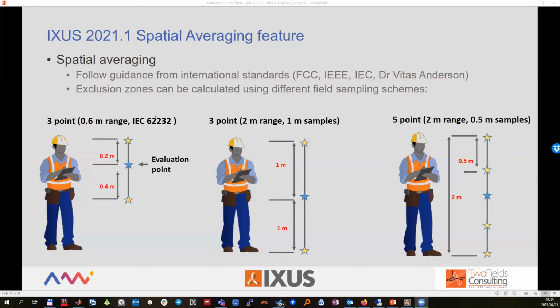All right, so I'm not going to discuss the technical details. Vitas already covered that in detail. The focus now is more on telling you a bit about the implementation of the various spatial averaging schemes in IXUS. We have introduced essentially 3 methods that our users can make use of in the IXUS modeler to apply spatial averaging to the calculated results.